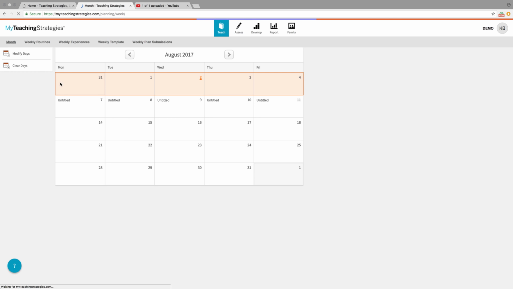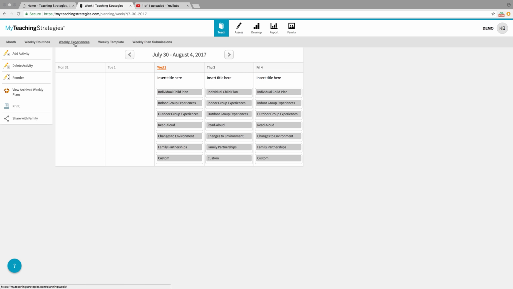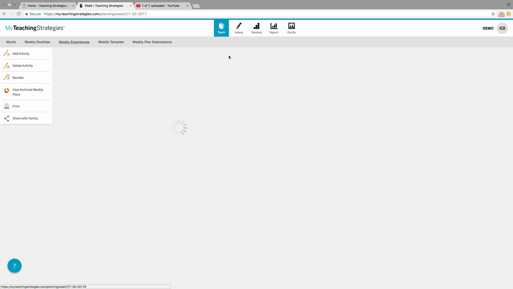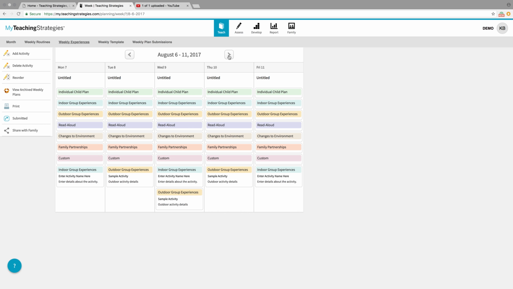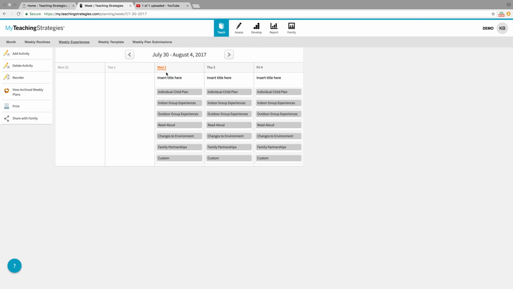When you first come on, it'll just show you the whole month that we're currently on. When you select weekly experiences, it'll bring you to the current week that we're on. If you want to enter a lesson plan for a week in the future, you'll select the arrow and it'll bring up the next consecutive week in the month. So I'll take us back here for today.